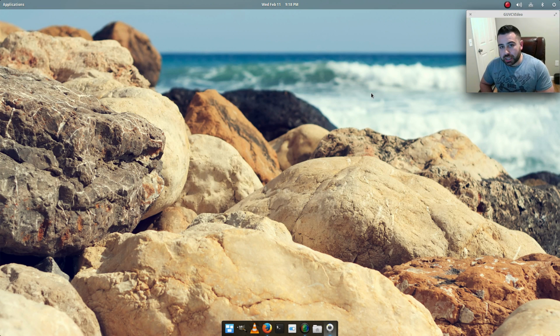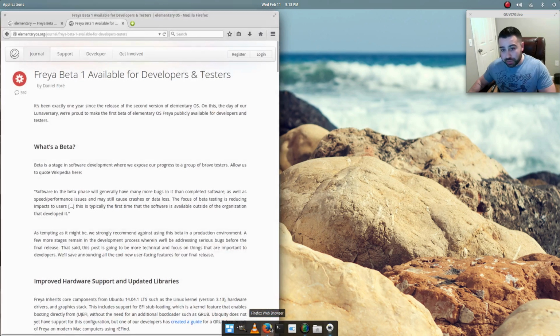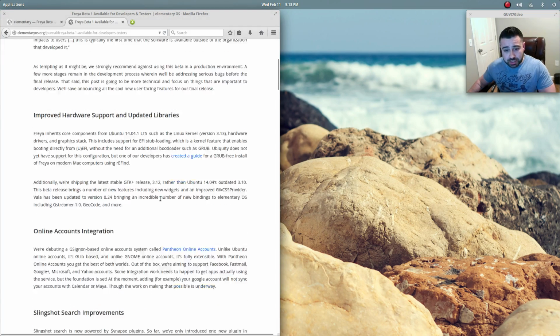So tonight we're going to be taking a look at the second beta release of elementary OS Freya. To bring you guys more up to speed on the changes from Luna to Freya, we're actually going to look at the beta 1 release notes prior to the beta 2 release notes. So let's head over to elementary's website and let's take a look.